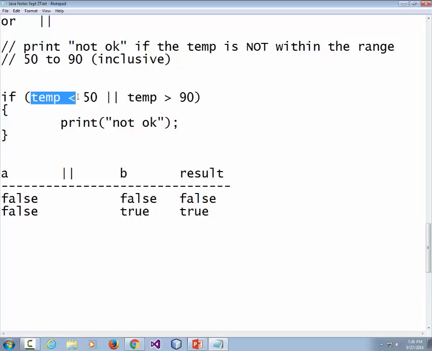Because if temperature is less than 50, that means it's not okay. So if you have a temperature of a negative 1 million, it's definitely not okay. So that one was true. It didn't even care about that one. It didn't even have to check that one. It short circuits it again. If this turns out to be true for an OR, it doesn't evaluate the second operand at all because it already knows that the expression is true.